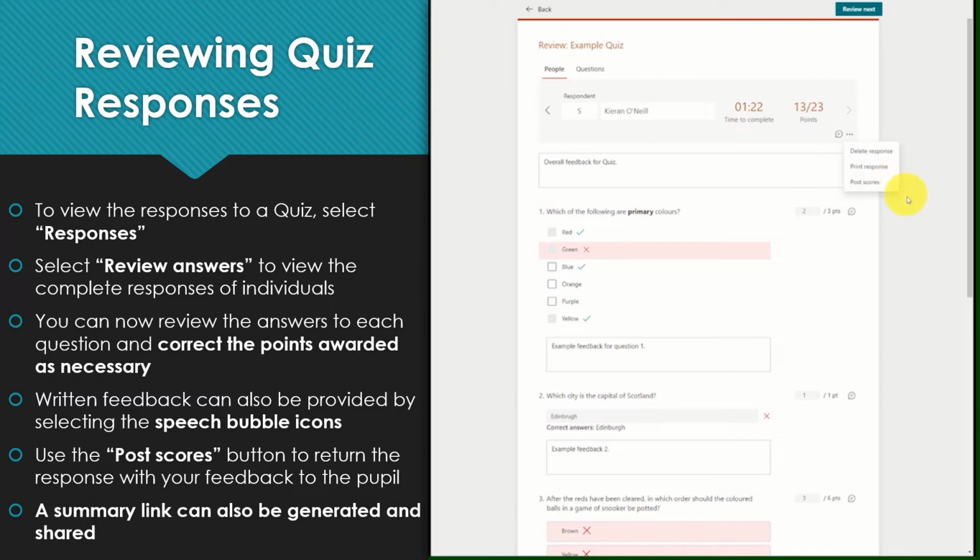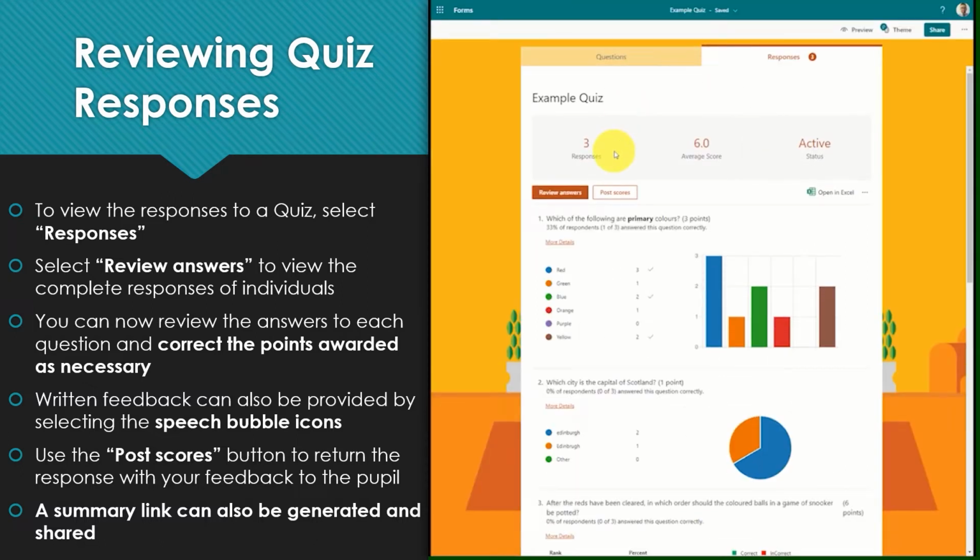If you wish to post the scores of the entire class at one time, do not select this option at the moment, but instead return to the main response screen and select Post Scores. This will post the scores to every respondent, so ensure that you've reviewed all of the answers before selecting this button.